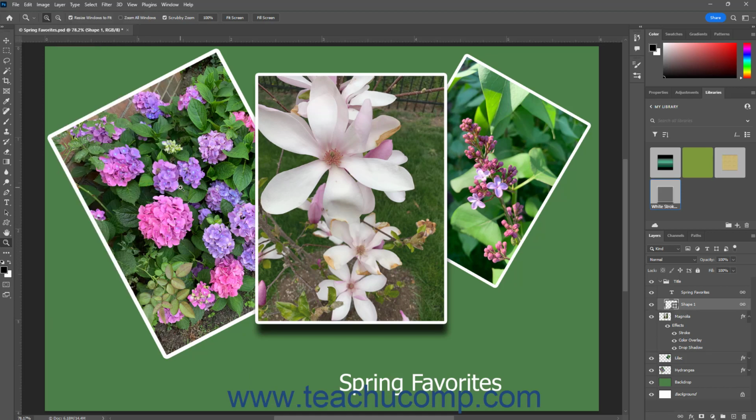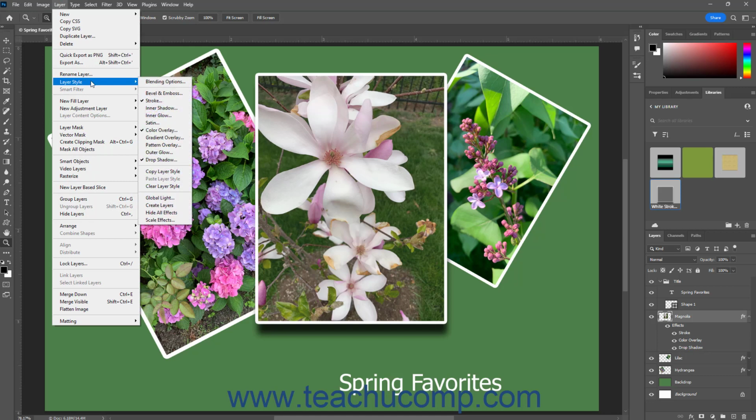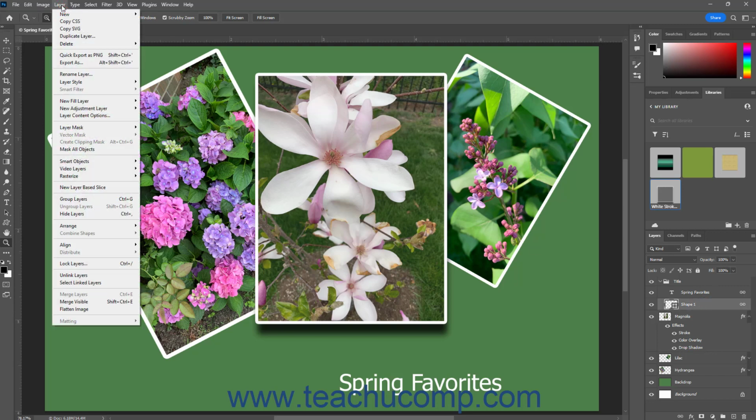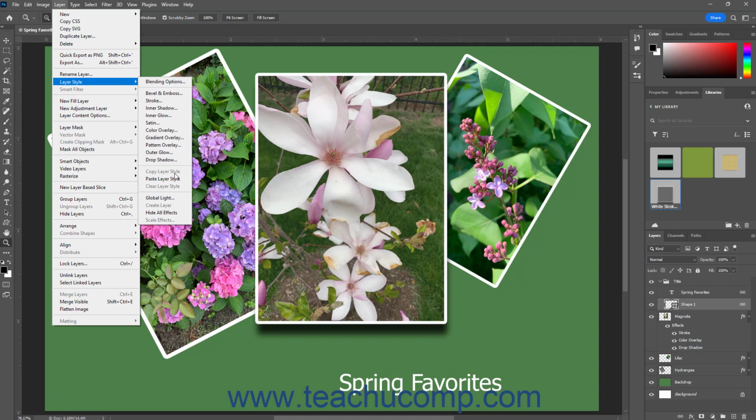To copy a layer style from a selected layer in the Layers panel and then paste it onto another layer, select the layer with the layer style to copy in the Layers panel. Then select Layer, Layer Style, Copy Layer Style from the menu bar. Then select the layer onto which to paste the layer style in the Layers panel. Then choose Layer, Layer Style, Paste Layer Style from the menu bar.